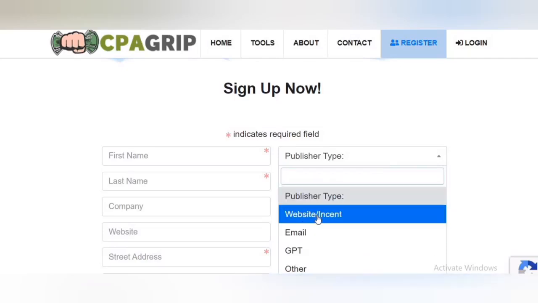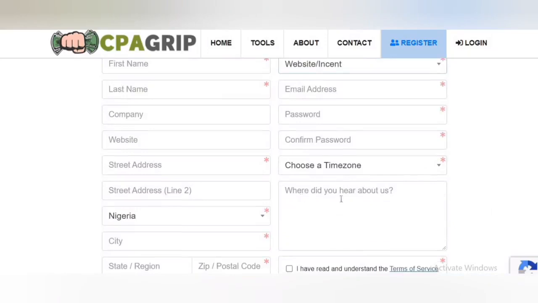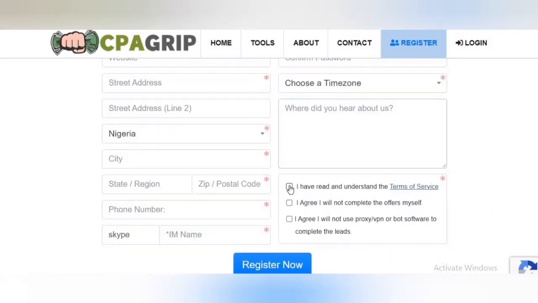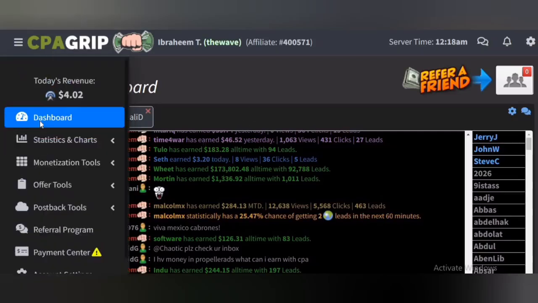Just click on where it says website/incentive right there. Then select your time zone and just put in Google search. Where it says I've read and understand, click on it, and click on the button which says I agree, and click on the register now button, and you're going to have an account on CPA Grip.